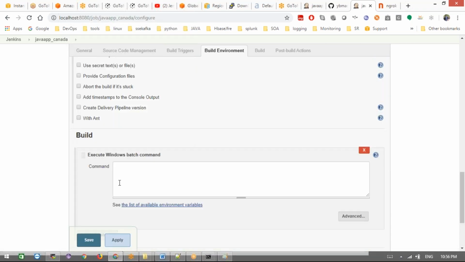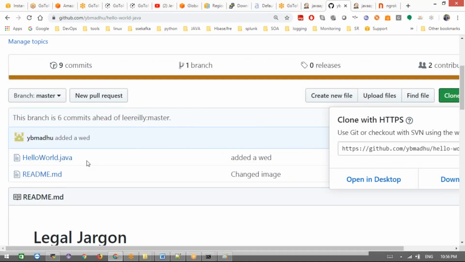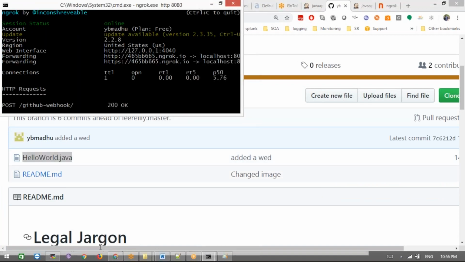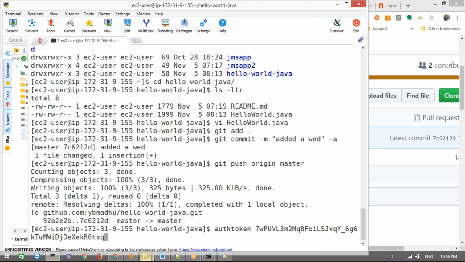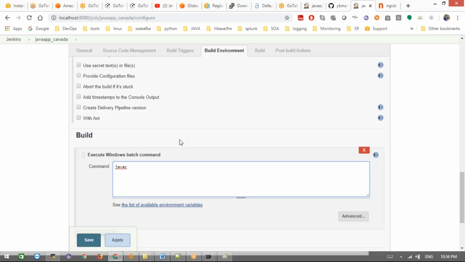If it's Windows, that's why I'm going with the Windows batch command here. javac, what is the code we have? That's the code name, the class name, the exact name, without any mistake. Just go here, Control V. Then next java, Control V. Compile and execute. Then apply, save it.